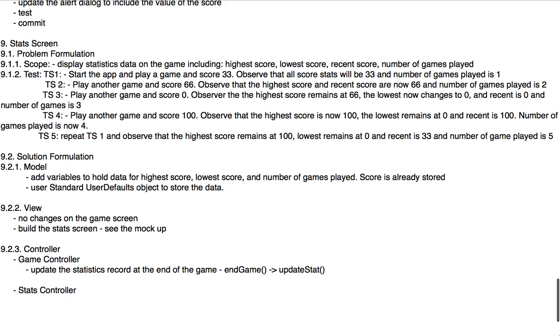You want each function to have one concept that it works with or plays with. So since updating statistics is a unique standalone concept, you don't want to confuse it inside the end game. So we make a function for it, but then that function needs to be linked from the end game, so it is not an orphan function that nobody's connected to. In the stats controller, we want to get the data from the user defaults object and display it in the label.